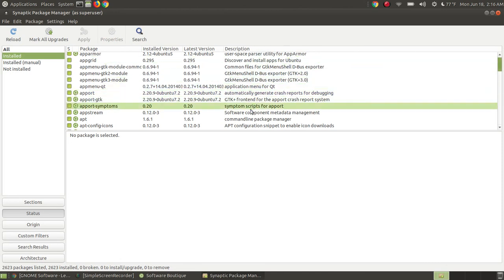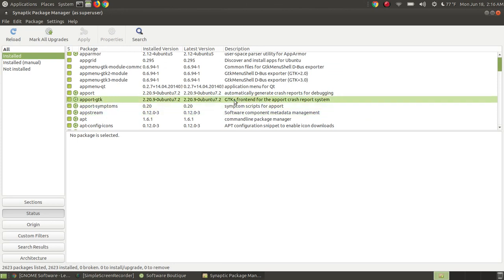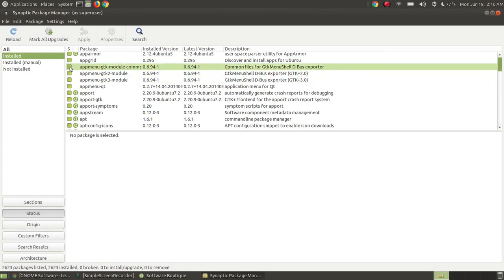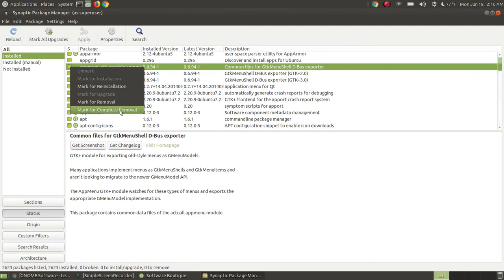And I know it gives you a little brief description over here, and sometimes the little description can say that it's a GTK front end. Sometimes that can be intimidating to a new user. So this is really a Synaptic Package Manager for installing and removing software, which to remove something, you click onto it, mark for removal or complete removal, hit apply, and it will take the software off.